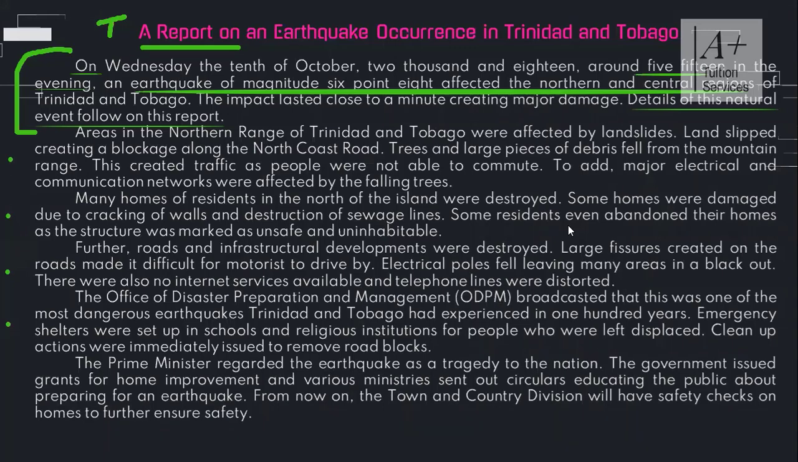Some large fissures, which means huge cracks on the surface, created on the roads made it difficult for motorists to drive by. Electrical poles fell, leaving many areas in a blackout. So they talked about the infrastructural developments, which include electricity, okay? There was also no internet service available and telephone lines were distorted.